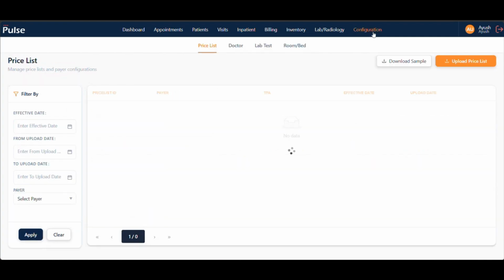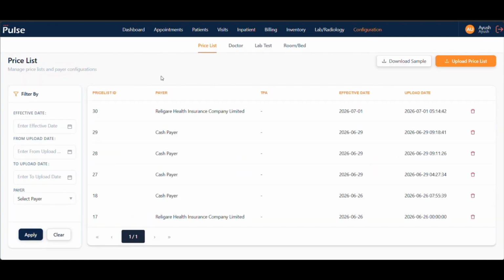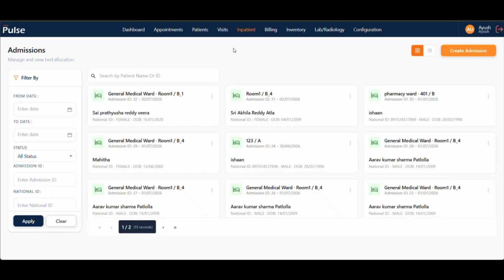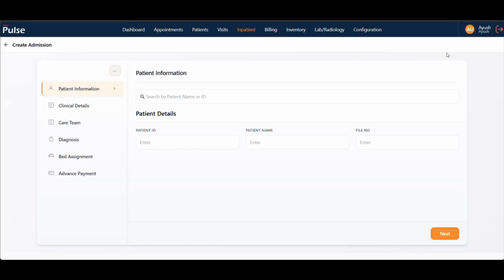First of all, I want you to see these configurations, where in this room or bed section we'll configure the rooms or beds based on what the hospital has. We'll configure them here. Coming to inpatient, I'll start with a new admission.